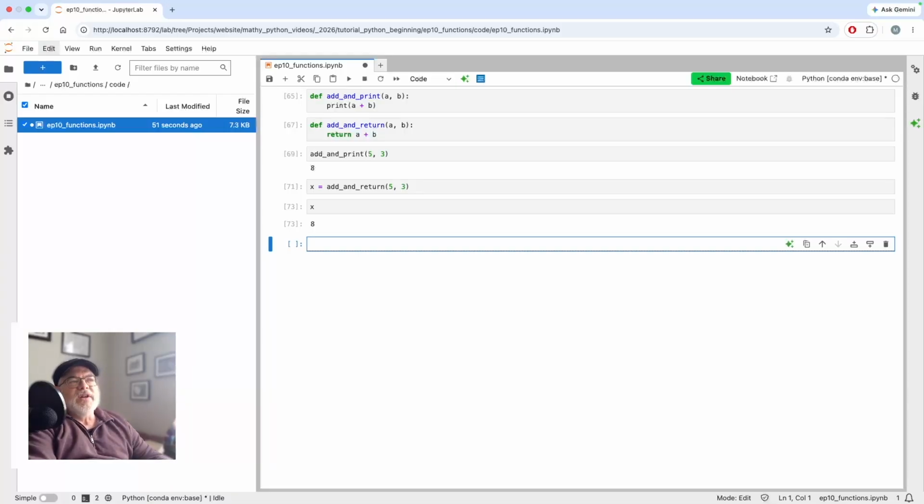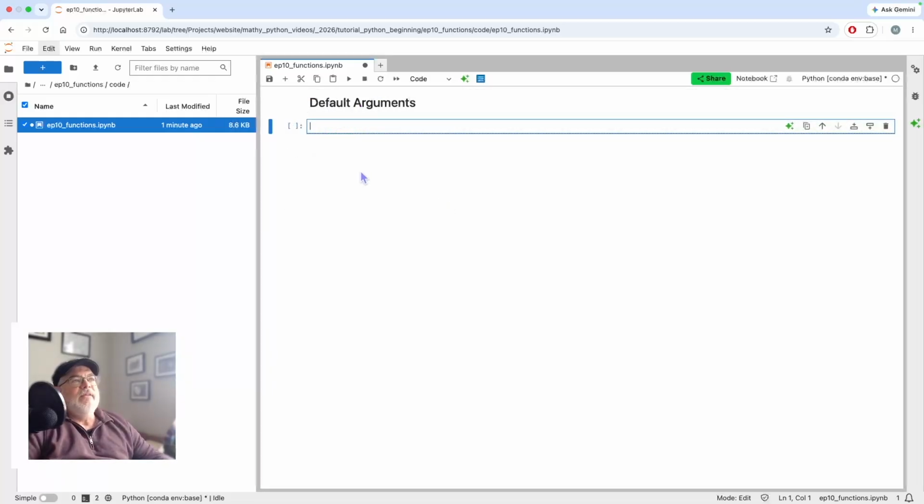So print just displays something. Return hands the value back to whatever called the function, so you can store it, pass it along, or do more math with it. We've been using return so far for exactly that reason. From here on, prefer return when you want to actually do something with the result afterwards. Let's talk about default arguments. So parameters can have default values used automatically when the caller doesn't supply one.